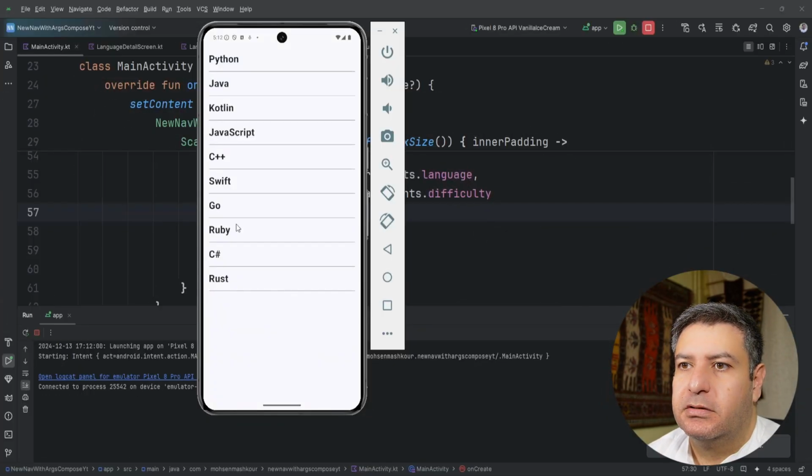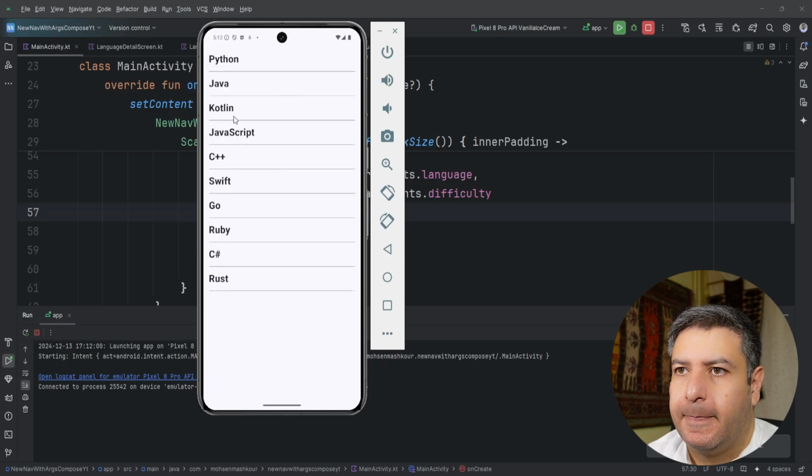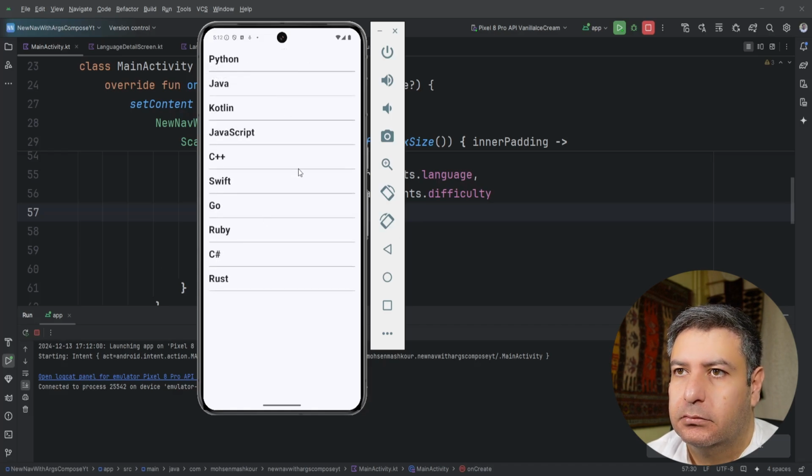Let's check it. Okay, we have the list of the languages. Clicking on each of them: Go, and cloud applications, server side development. The ID was 7 and difficulty type medium. Kotlin, name Kotlin, Android development, multi-platform development, and ID was 3 and medium. And that's it.